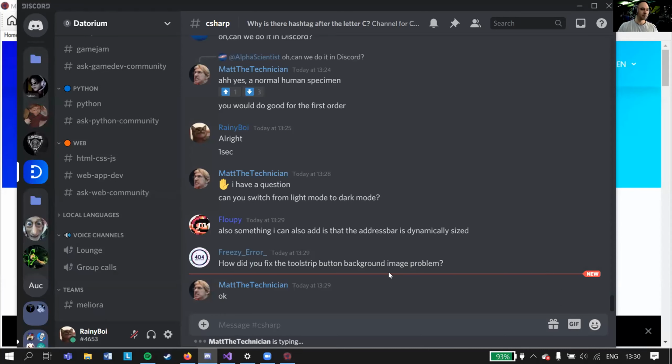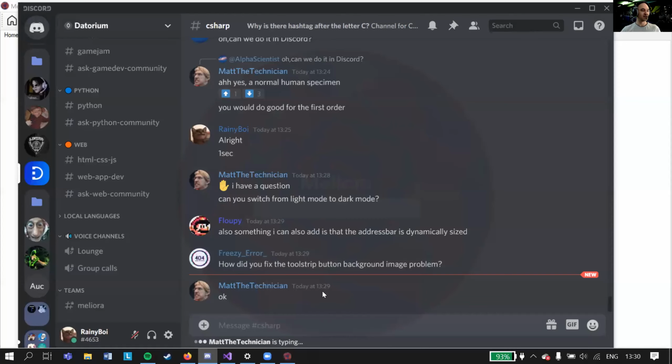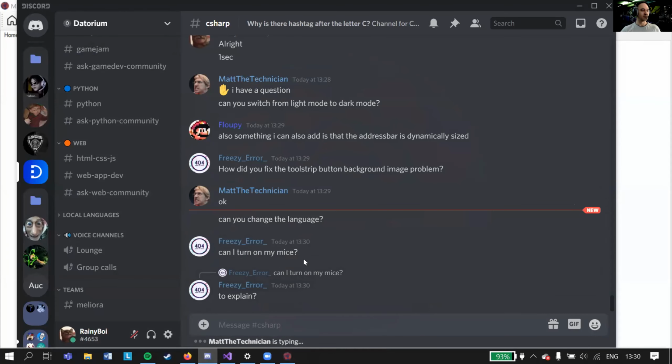How do you fix the tool strip button background image problem? By the way, Freezy had a question to me. Maybe you can help to understand this. Freezy, can you elaborate on that? Wait, I don't think we had such an issue with the button background image. I also have to mention that I'm pretty sure Floppy found and added these fancy buttons that you can see at the moment. Yeah, they look cool, but I don't think we actually had an issue. And yeah, you can turn on your mic.